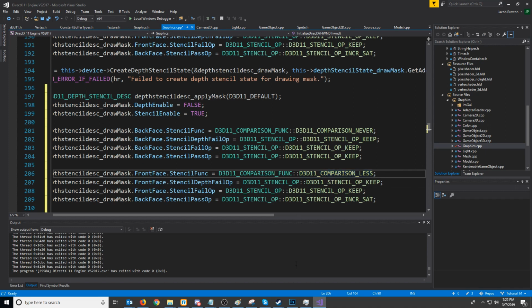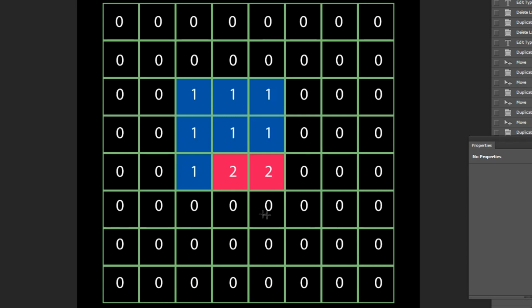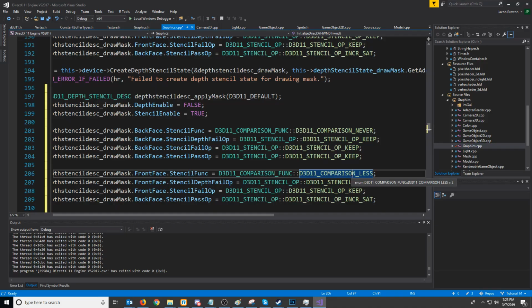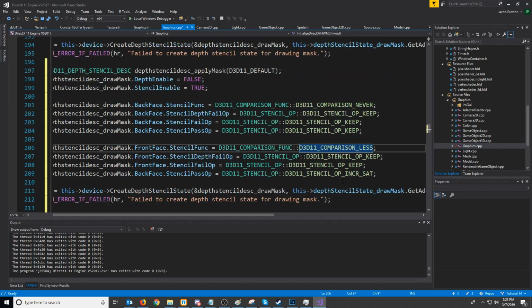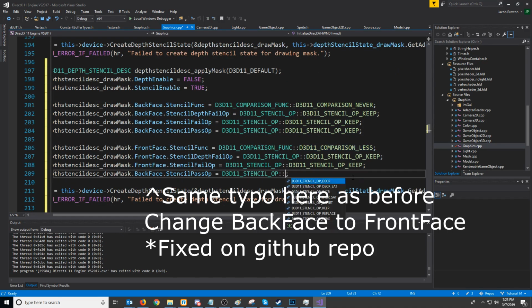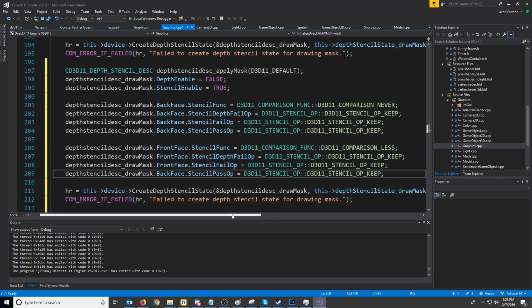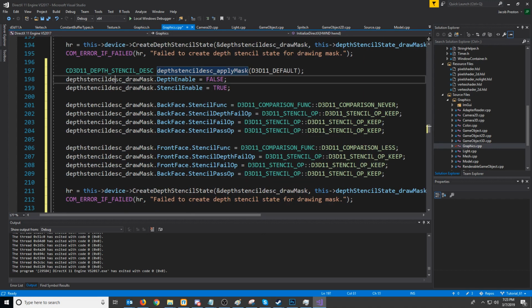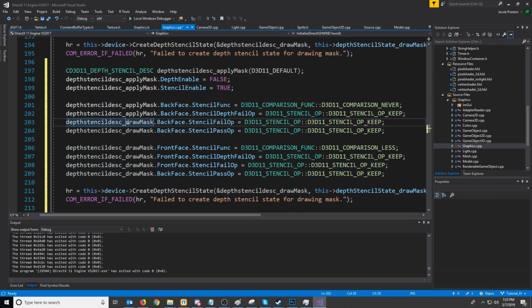So for these pixels, if we go back to our drawing, the ones that the mask drew to will not have a value of 0. So we'll only pass the test if this value is greater than 0, since we're checking if the stencil reference is less than the existing value. So we'll have less, and if we do pass, we'll just keep. We don't really need to increment it or anything, since this is just when we're actually applying the mask. And I just need to update these variable names.